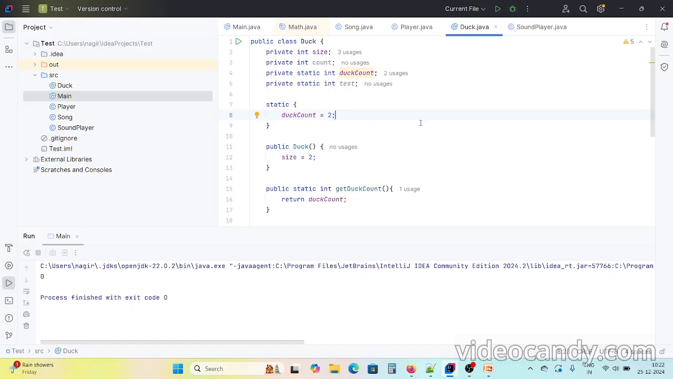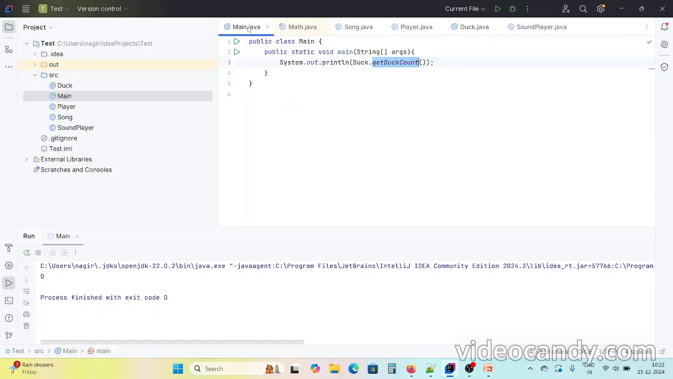Class loading happens when you invoke the static variables, or when you invoke the static methods, or when you create an object. So you can safely assume that before you use the static variables inside the static methods, those got initialized. Okay, and here you can say, now I have put duck count as 2, right? Now it will give 2 here, because the static block is the block that gets executed for the first time.